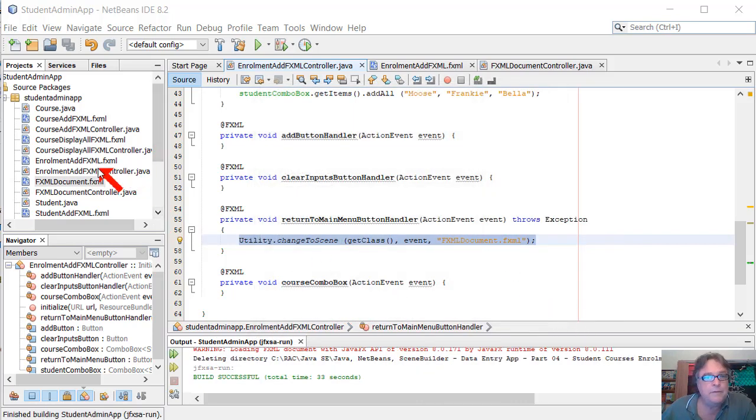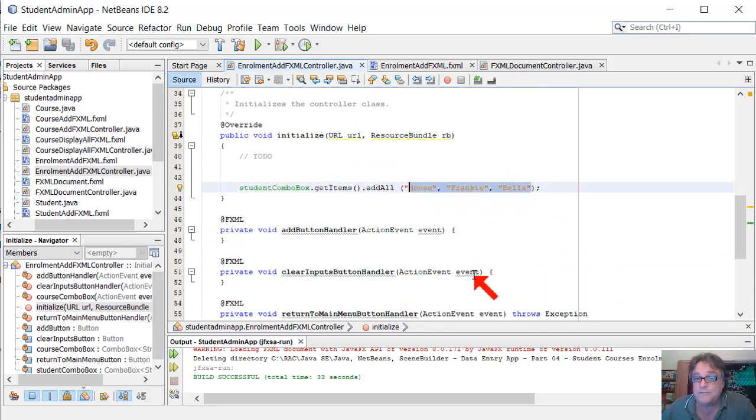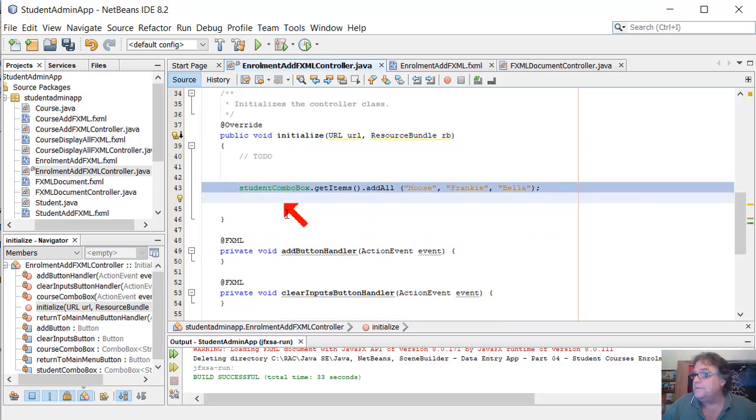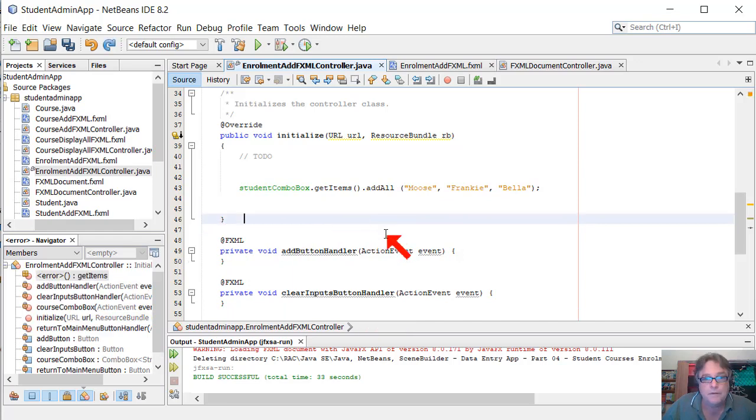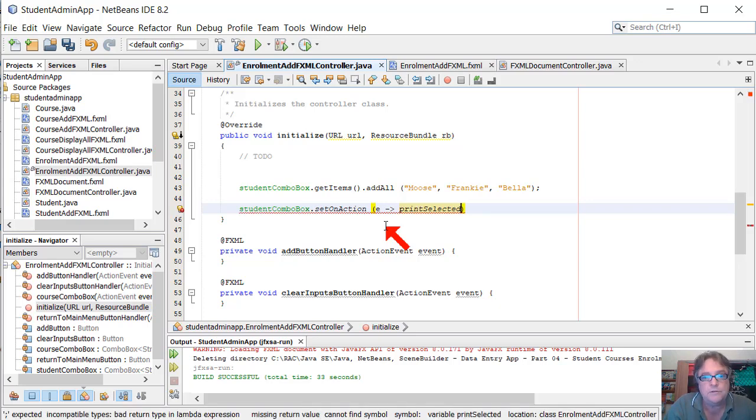Okay, so enrollments add. So you can see these three names here are appearing in the combo box as individual items to select. Okay. If you want to make it so something happens when a user clicks on a combo box, you can do that as well. So student combo box dot set on action. Print selected, and it's a student, selected student.